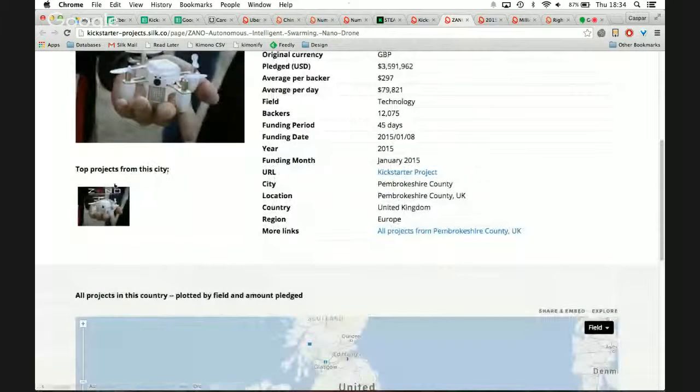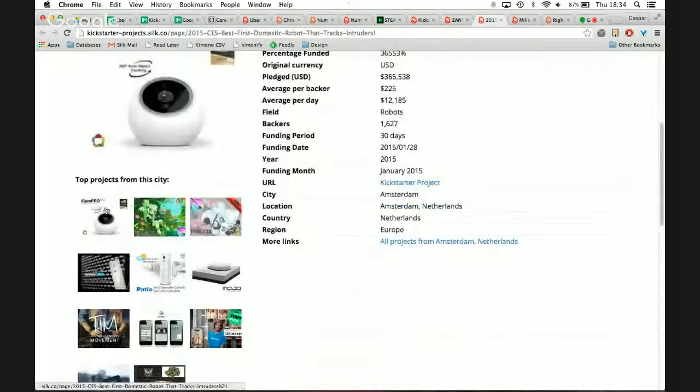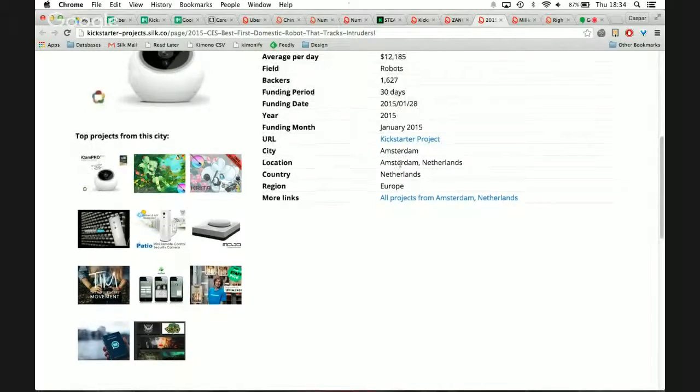In this case, this is not really a good example, because I've created here a little image gallery that shows all the projects from the city, in this case a county here in the UK. Maybe this is a better example because this shows the same kind of data card from the same collection. What this gallery does is look at the city from this page and then show all the other projects that are from the same city.